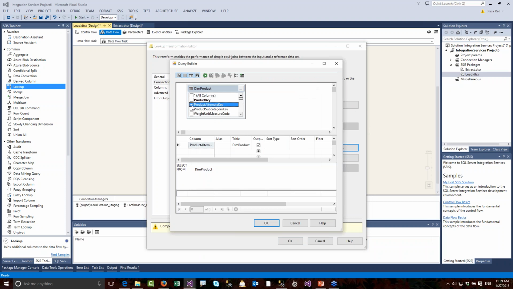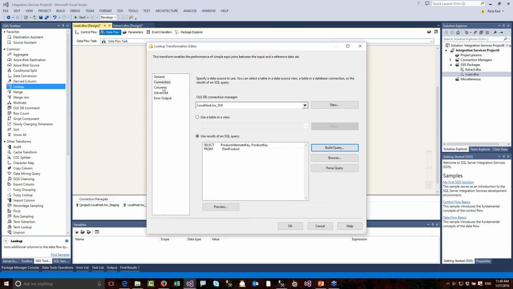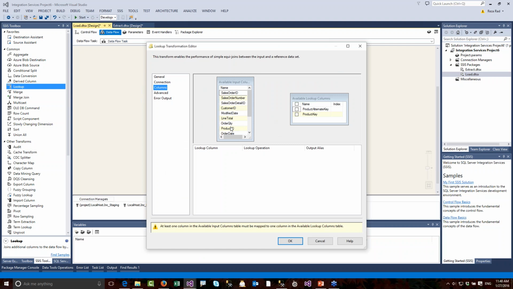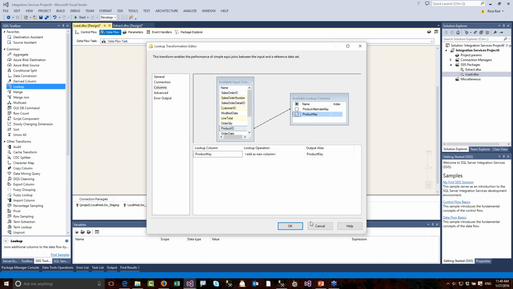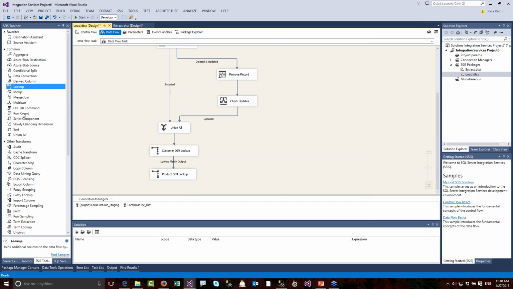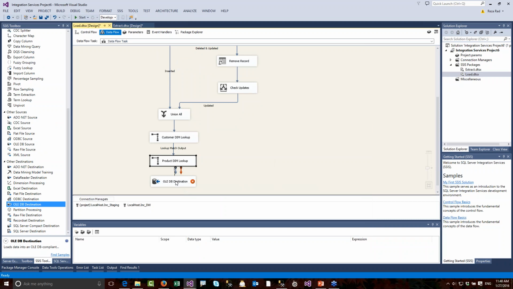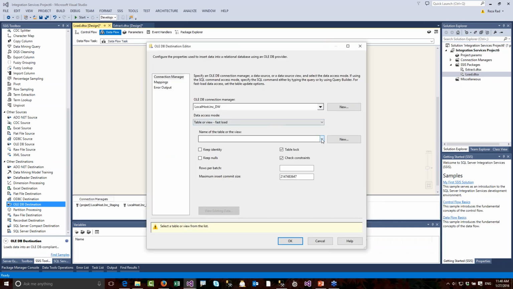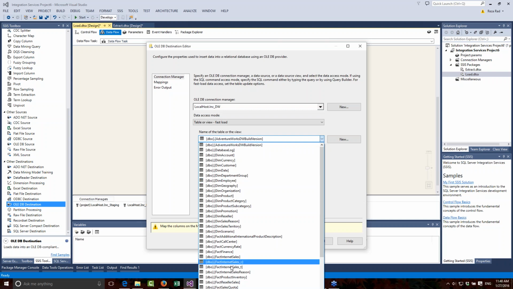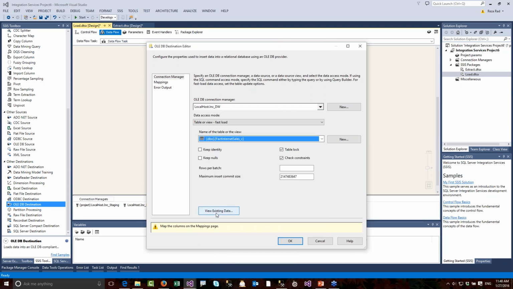I'll get them product, alternate key, and product key. And in the column section, I'll fetch product key. So that's it. And then I'll just load it into my destination, which is, if I could find my OLEDB destination here, yeah. And I'll load all of these into my fact internet sales underscore C.